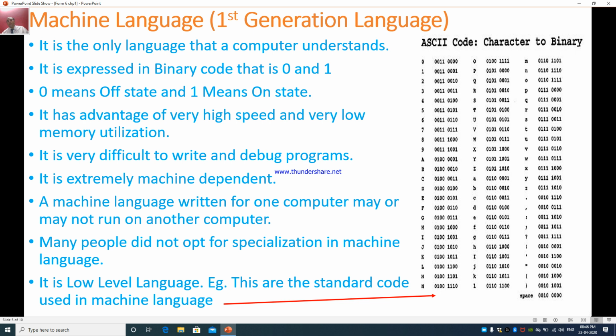Due to this reason, many people did not opt for specialization in machine language. It is considered a very low level language.